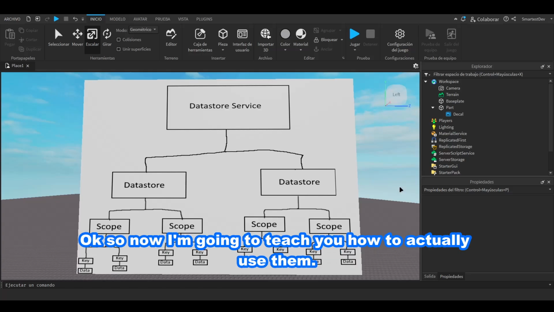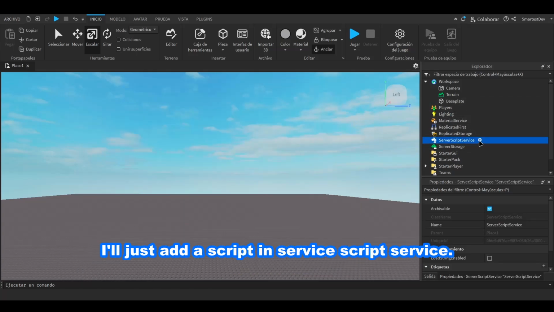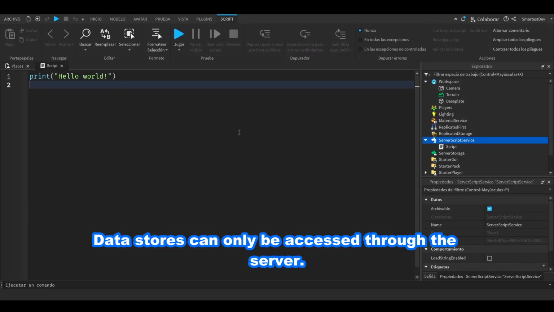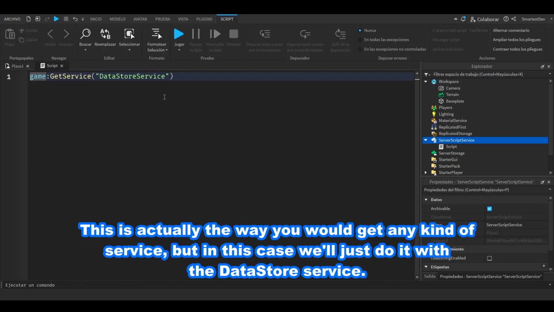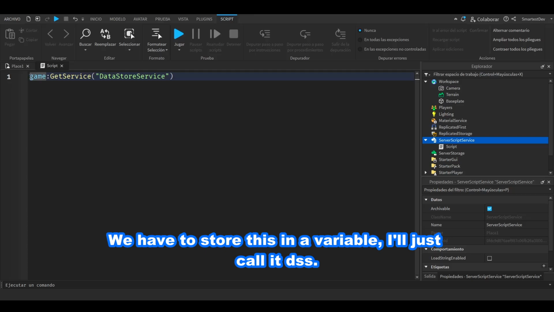Okay, so now I'm going to teach you how to actually use them. I'll just add a script in ServerScriptService. Data stores can only be accessed through the server, okay? So the way you actually get this service is by using game:GetService("DataStoreService"). This is the way you would get any kind of service, but in this case we'll just do it with the DataStore service. So we have to store this in a variable. I'll just call it DSS, okay?